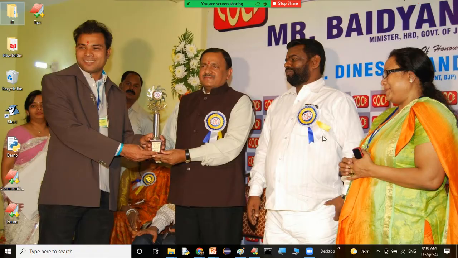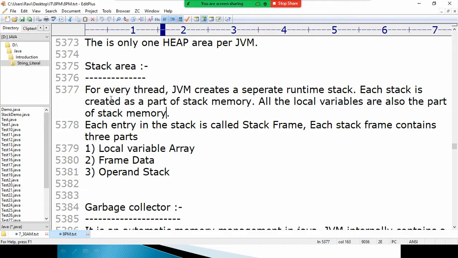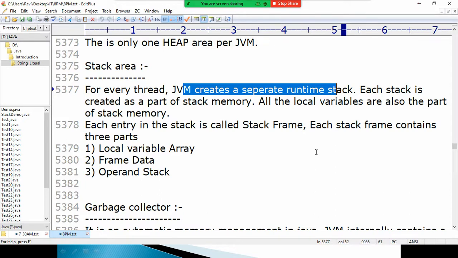Okay, so you got it. Now have a look. For every thread, JVM creates a separate runtime stack. The diagram I have created right now is information for only one thread. In multi-threading, when you learn those concepts, we have n number of threads, and main is a thread. Our main method is exactly a thread.